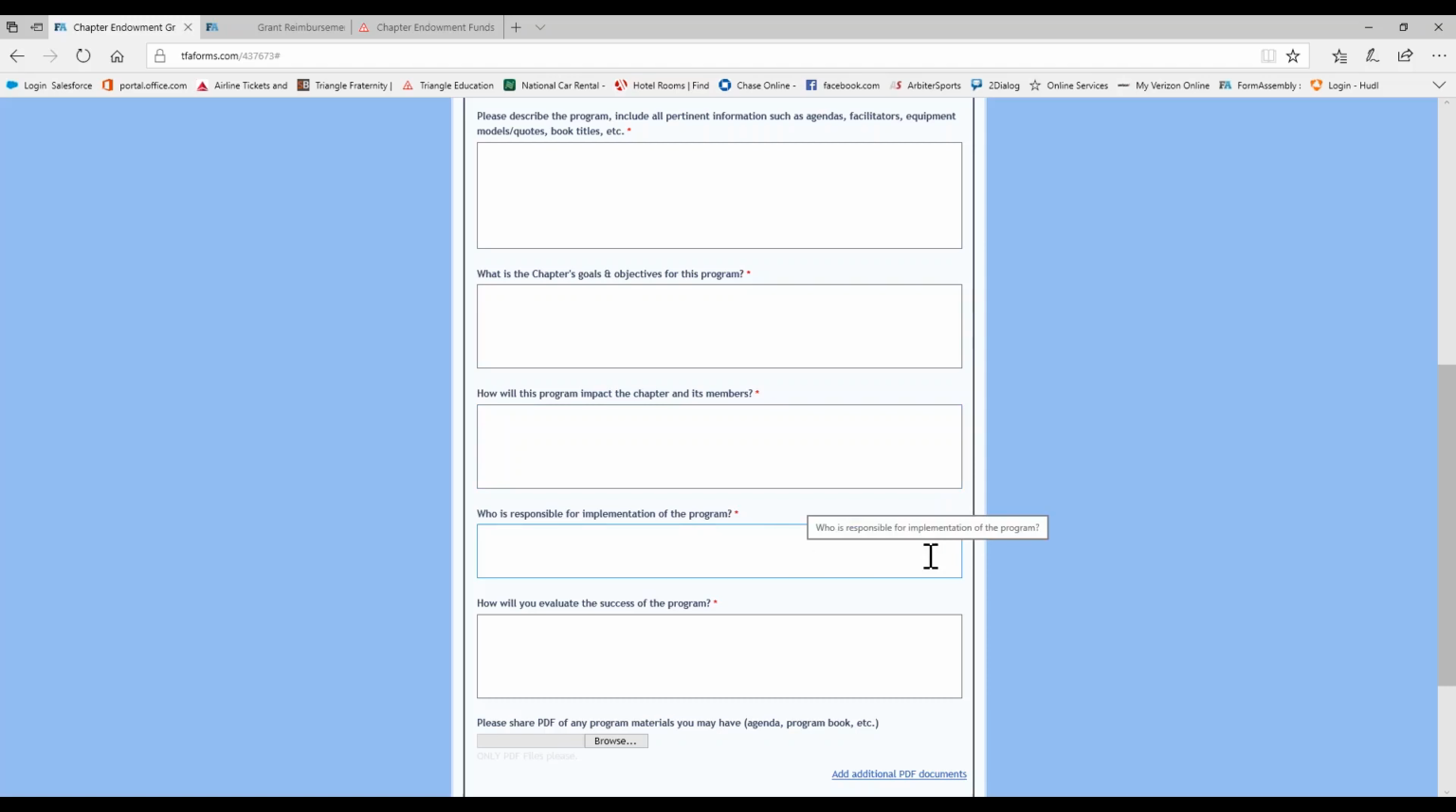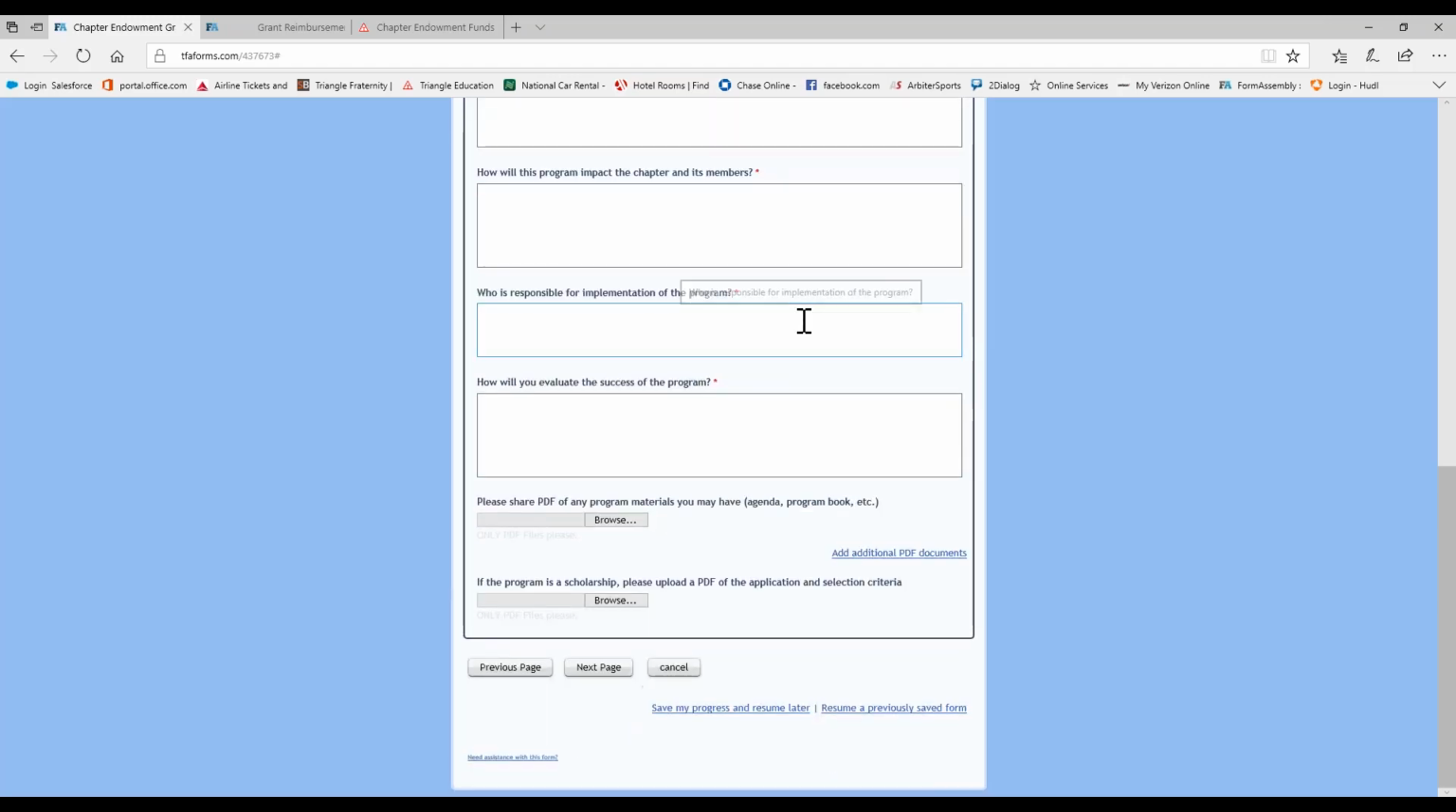In some chapters, the person that applies for the grant is not necessarily the person that implements it. For example, you're bringing in a speaker to talk about study skills and improve the academic performance of the chapter, and your scholarship chair is going to do that, but you're the treasurer or the VP for internal affairs, and you're taking care of the application. Please give the details of who's implementing the program. If it's an outside group, the university, ASCE, something like that, please put those details here. And then how are you going to evaluate the success?